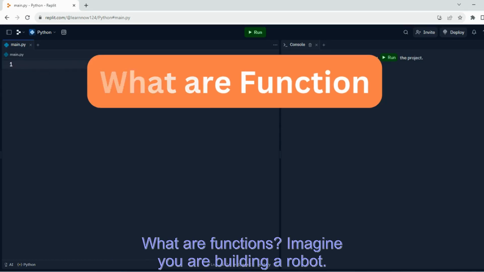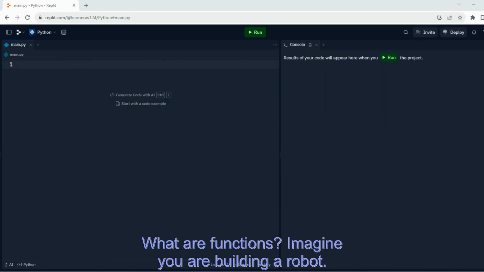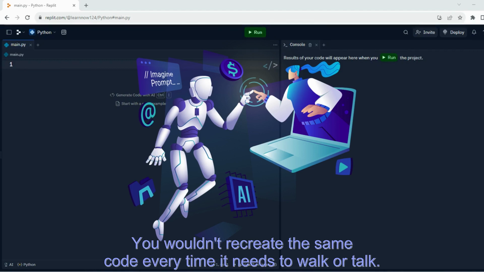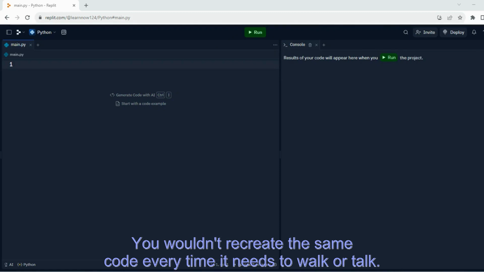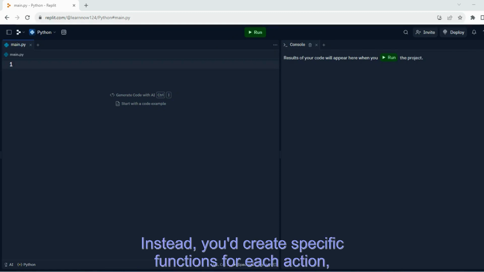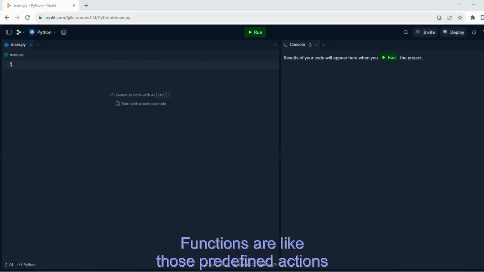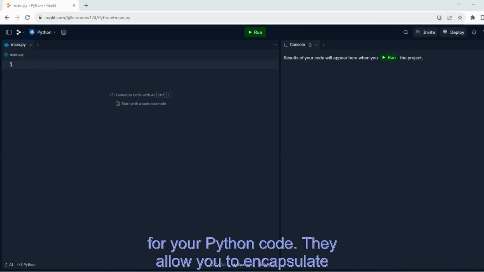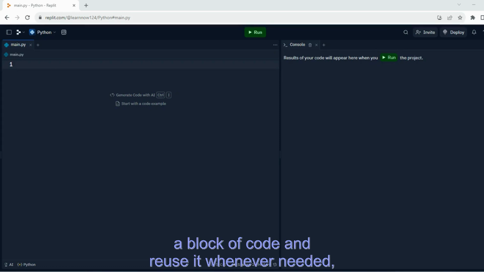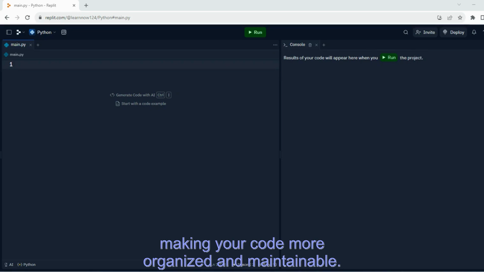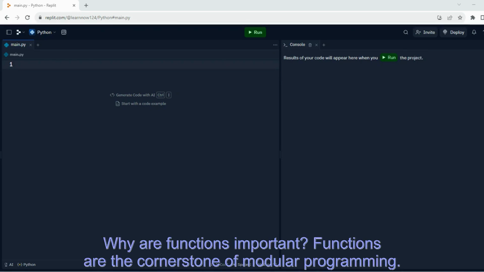What are functions? Imagine you're building a robot. You wouldn't recreate the same code every time it needs to walk or talk. Instead, you'd create specific functions for each action, making your robot more efficient and versatile. Functions are like those predefined actions for your Python code. They allow you to encapsulate a block of code and reuse it whenever needed, making your code more organized and maintainable.